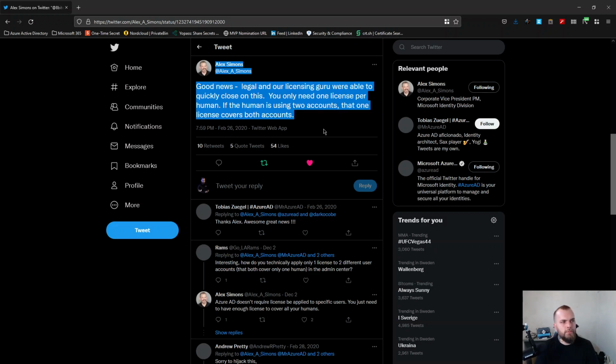So good news, Legal and our licensing guru were able to quickly close on this. You only need one license per human. If the human is using 2 accounts, then one license covers both accounts. So that's it. You don't need to worry about overspending on Azure Active Directory P2 or E5 licenses in your environment, just to stay safe in this regard.